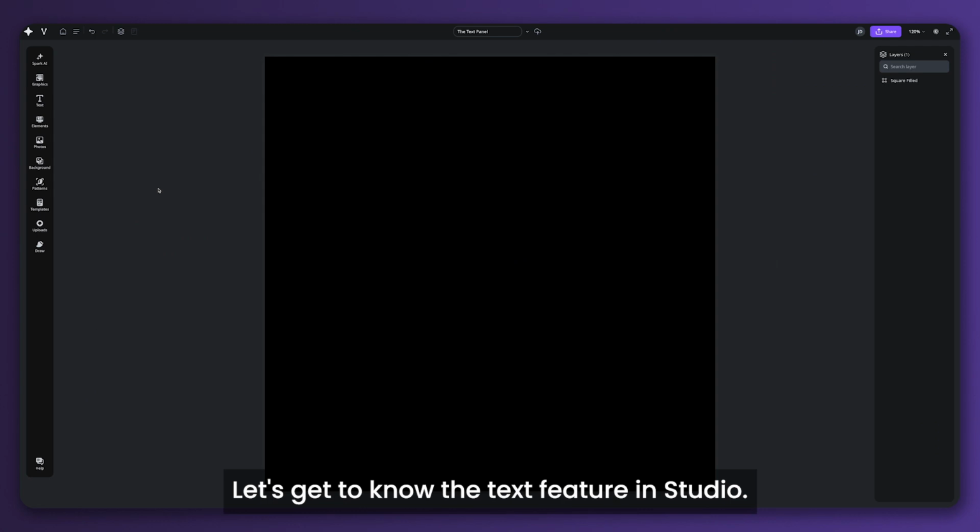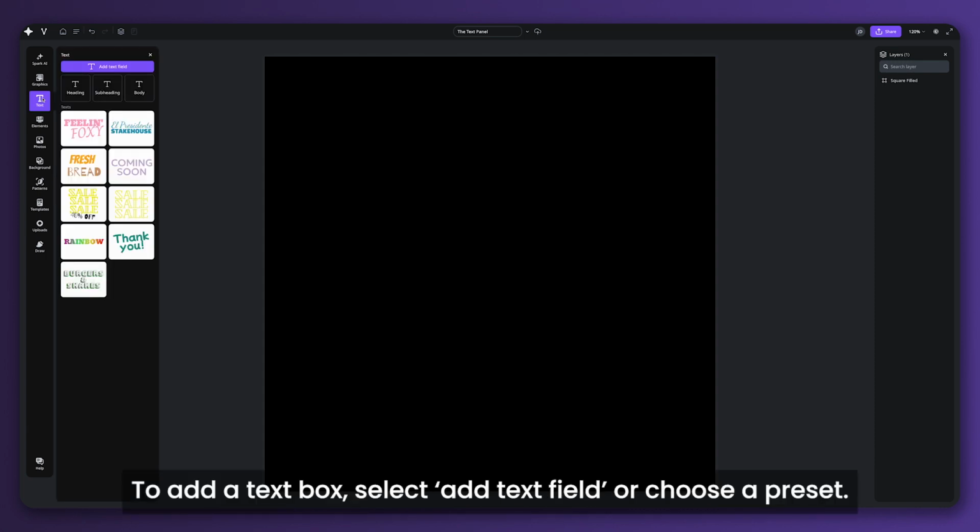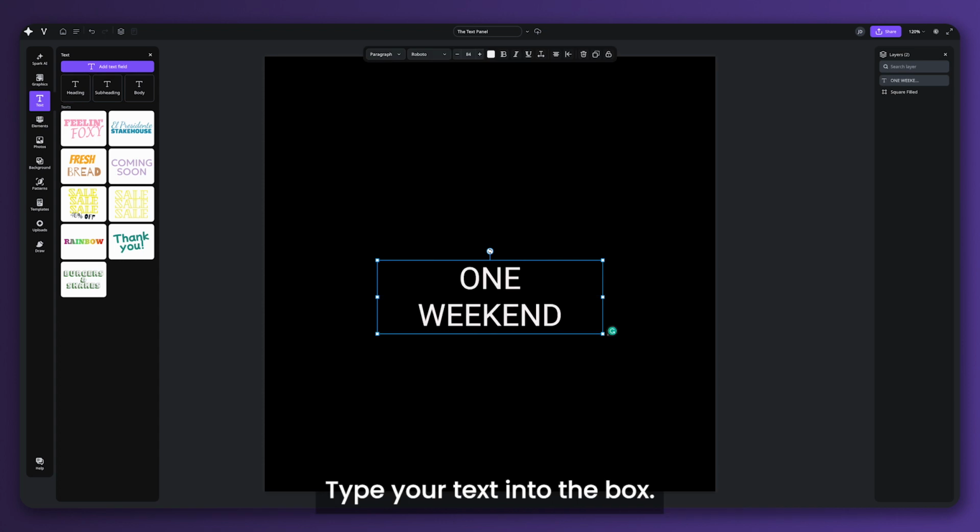Let's get to know the text feature in Studio. To add custom text, navigate to the text panel. To add a text box, select Add Text field or choose a preset. Type your text into the box.